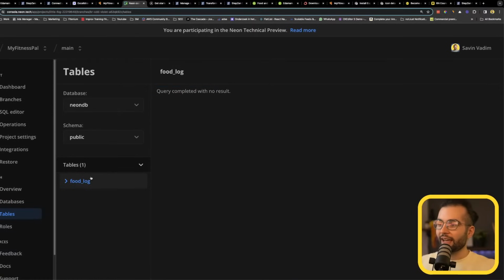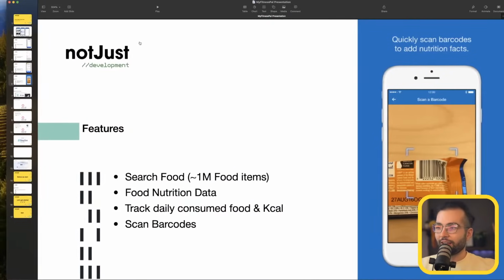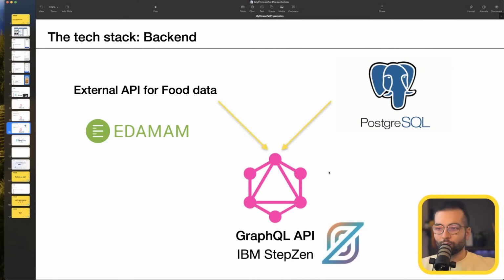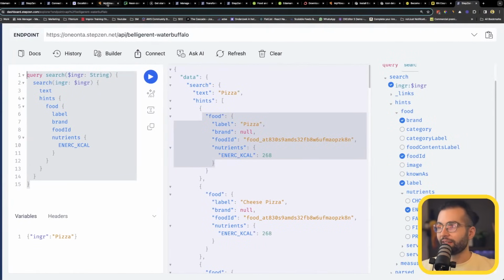But now that we have a Postgres database, we have created and configured a table with the columns that we want. All we have to do is connect our StepZen API to the database. From the diagram, what we need to do is basically connect our GraphQL API to the Postgres so that we can read information from the database, we can write information to the database. Again, with StepZen, that's very easy.